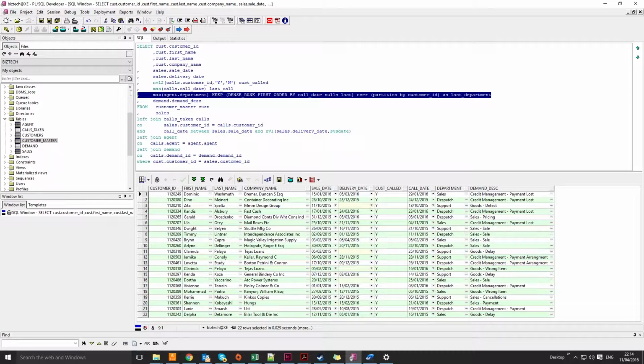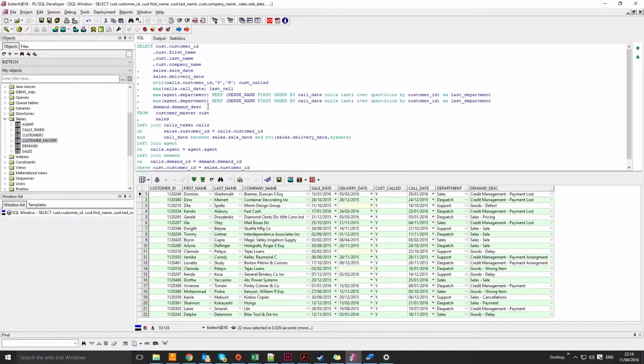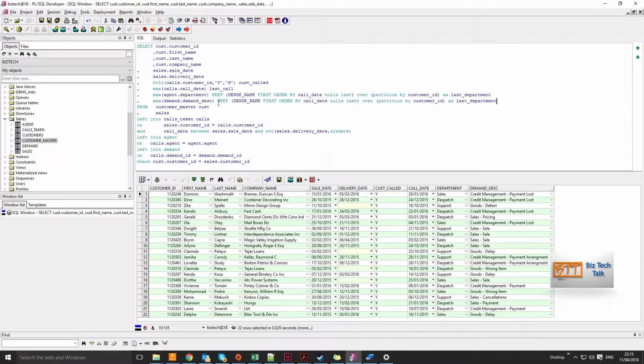I copy this line, swap this out for demand description. There we go. So that's max, call date, department, and demand description. But if the customer were to have 2 rows of data in this for some reason, then in theory this could cause us a problem, because it would have an N and a Y, because it's just seeing whether the customer ID in the calls table is blank or not.